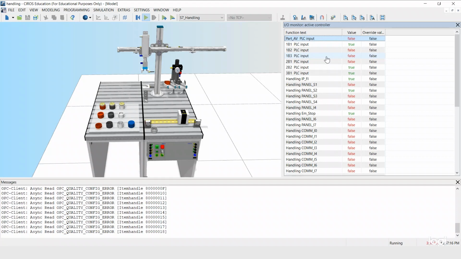Addresses are not shown here. However, part available, the first variable, is address 0. So we have address byte 0, bit 0. And this is going to be part available. And this continues going up.